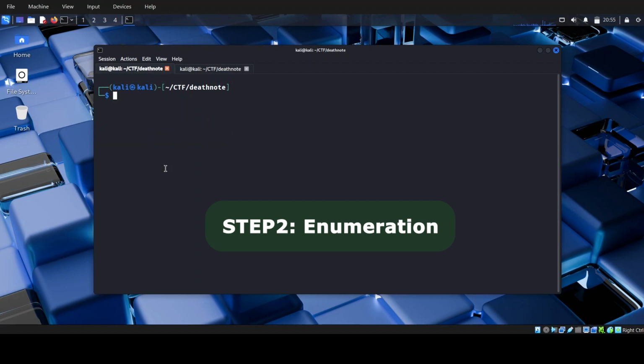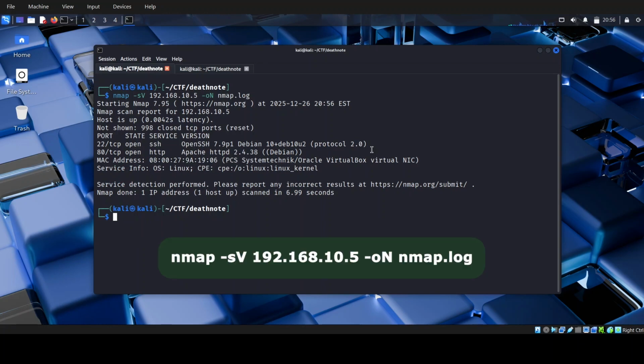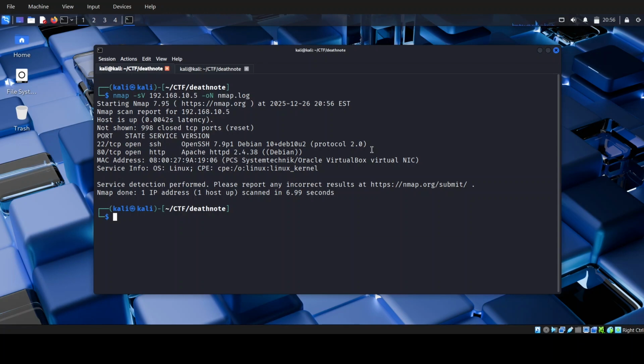So let's start with the first step, which is an Nmap scan. I'm going to do nmap -sV for service enumeration. I can see two ports are open, port 22 and port 80. Maybe we can get more information.